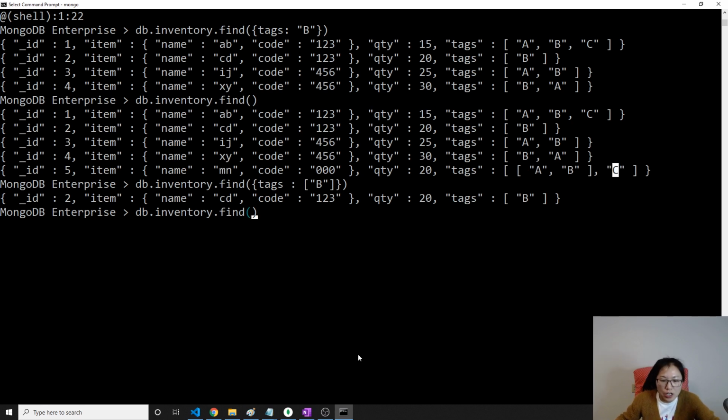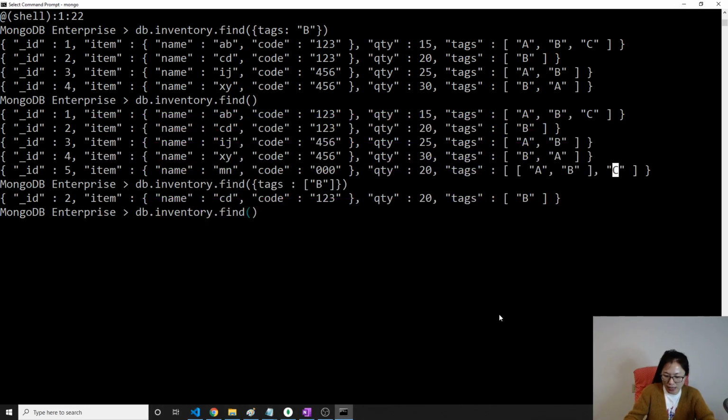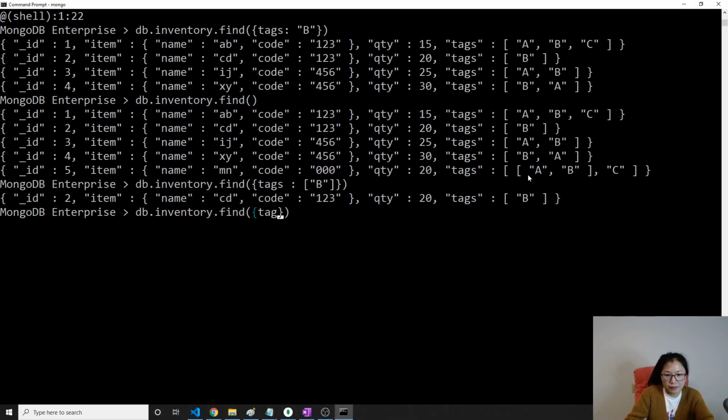How to do that? You can use in, which is this one. In will match any of the values specified in the array. So let me show you how to do that. I'm still following the syntax. First, the field name, and then another brace pair, and we're using in. And in you can give an array of values, which is A and C.